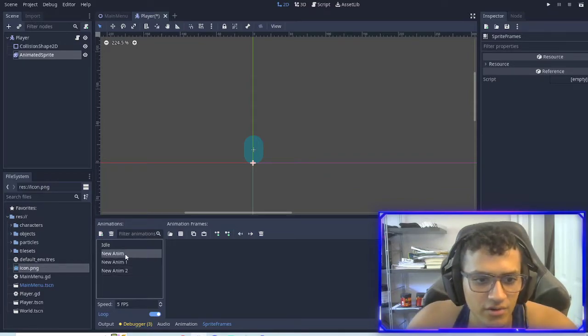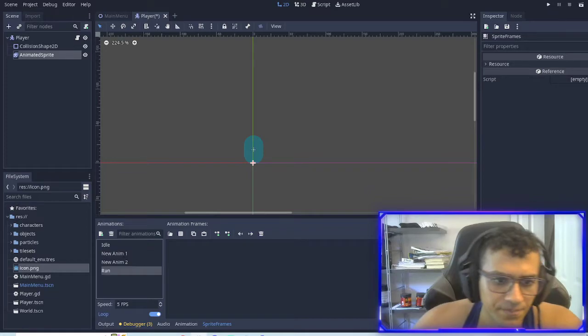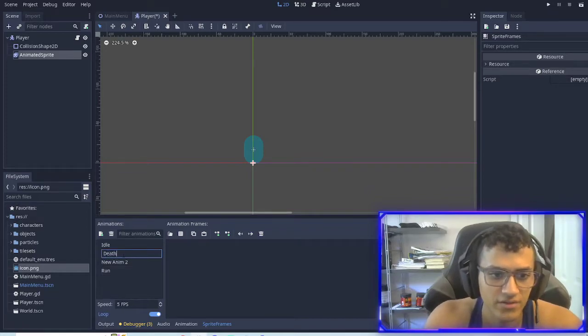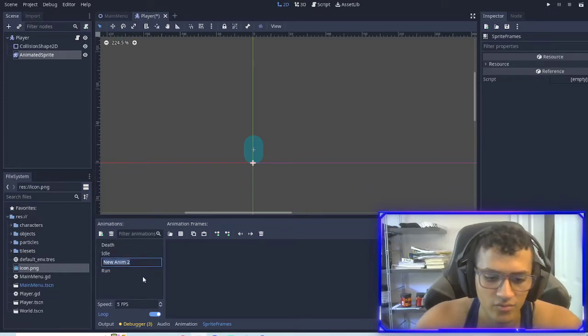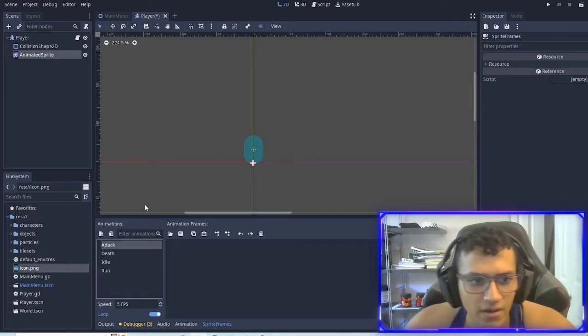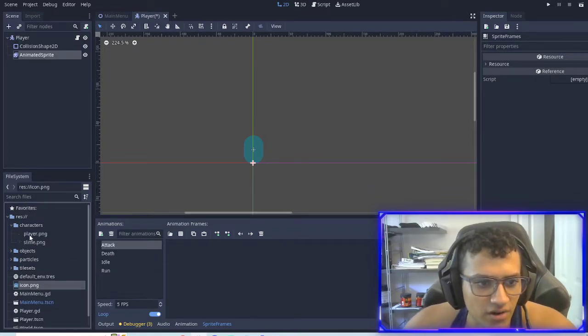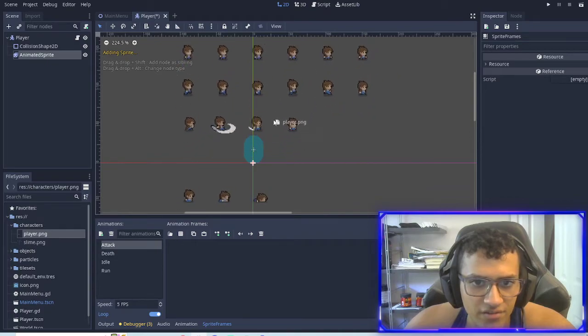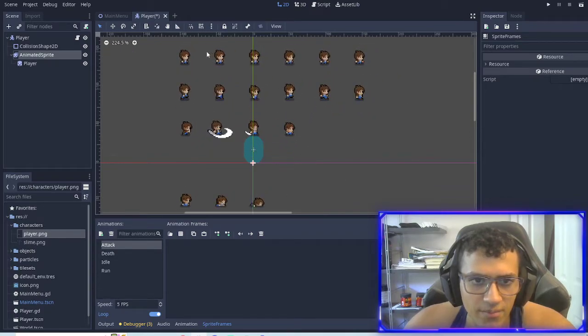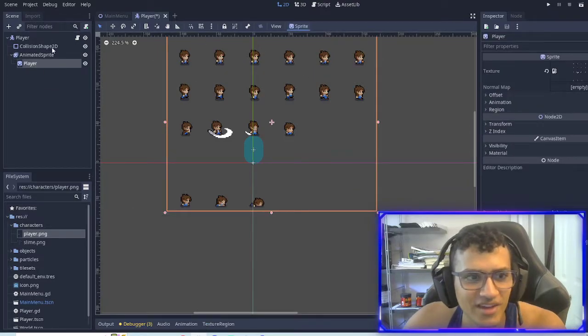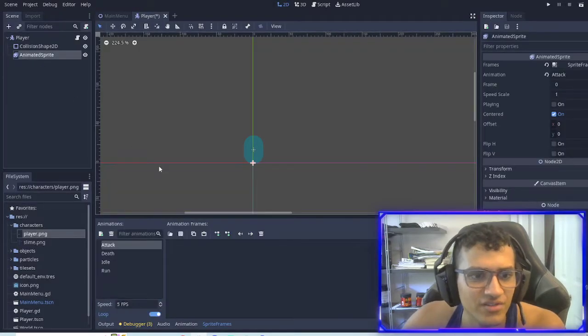We're going to add three more. So it'll be run, this will be death, and then this will be attack. All right, and then if we go to character, we see our player has different, what do you call them? Thingies, right? But we can't just drag and drop this, right? So I'm going to delete that.